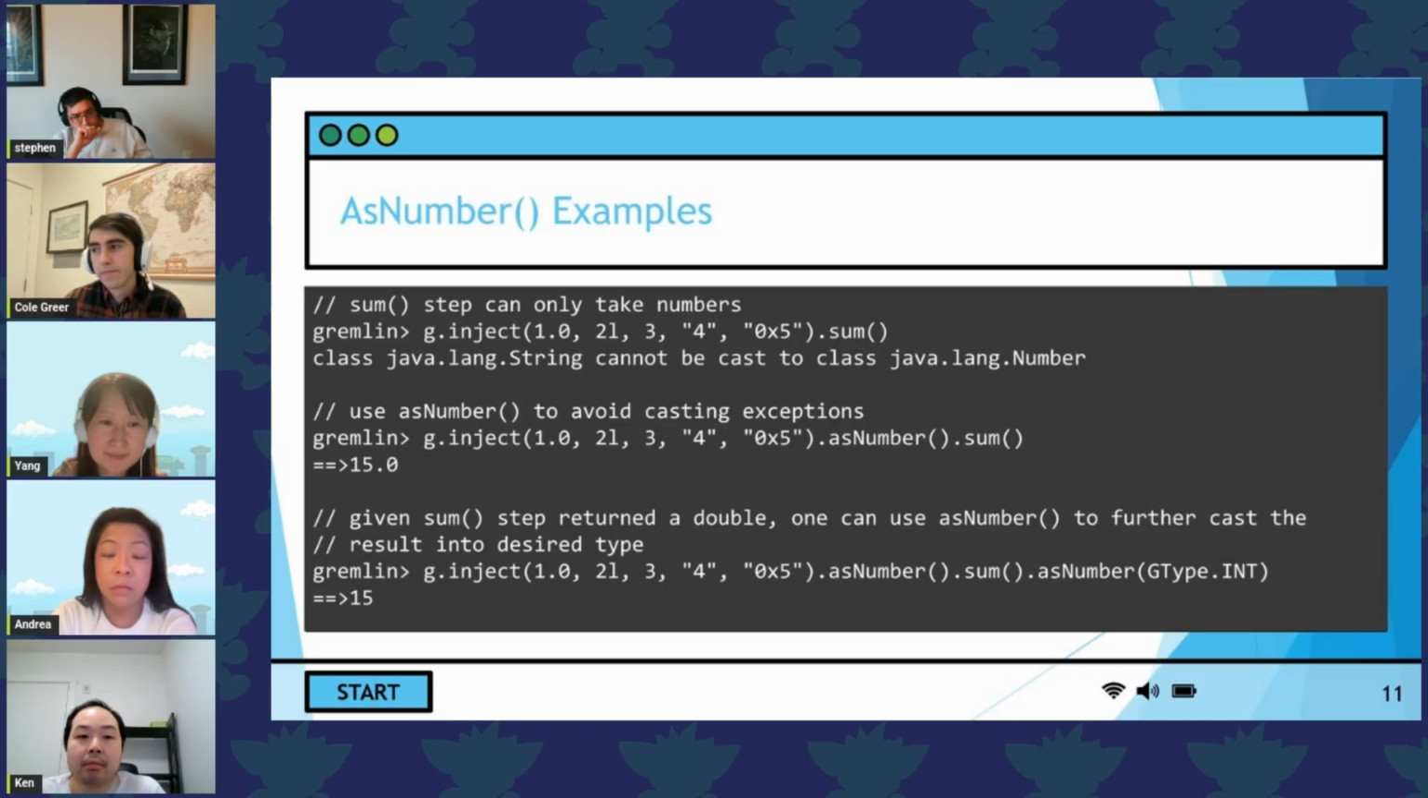Basically, the sum step can only take numbers, or in this case, you can see we have a casting exception. Now one can use the asNumber step to convert the data into a consistent numerical format. By default, this should just be using the default, I think it's a double. I could be wrong, it could be BigDecimal. But basically, with this we can avoid casting exceptions and get a proper sum output.